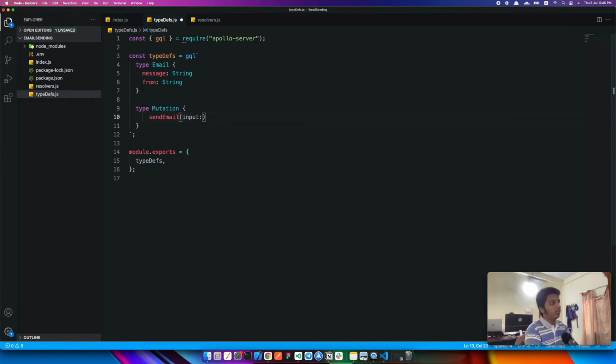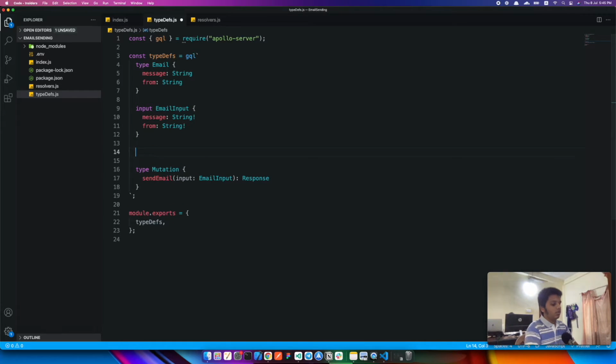We need the input. This is going to be email input, which we will create, and then we'll get a response. So let's initialize both of them. Let's create both of them. So email input will require the message, which is going to be a string, and the from, which is going to be a string as well. We also need response.